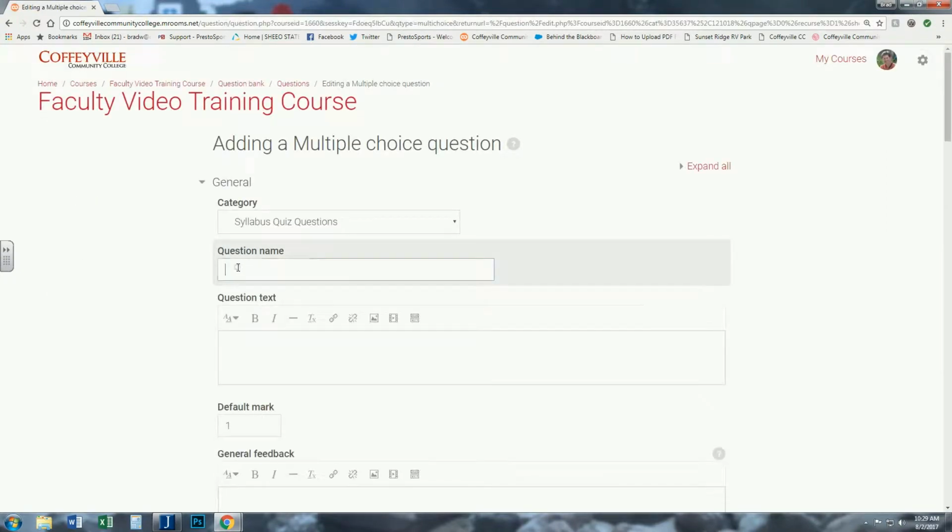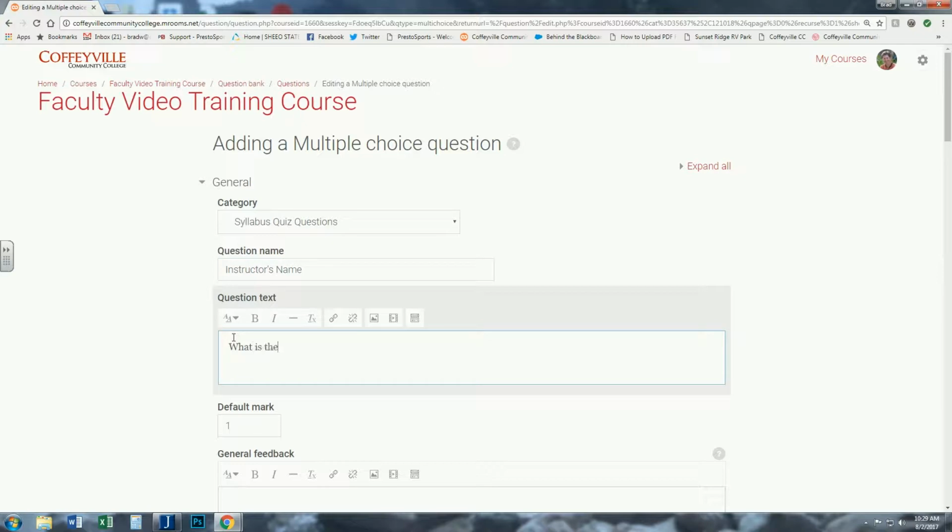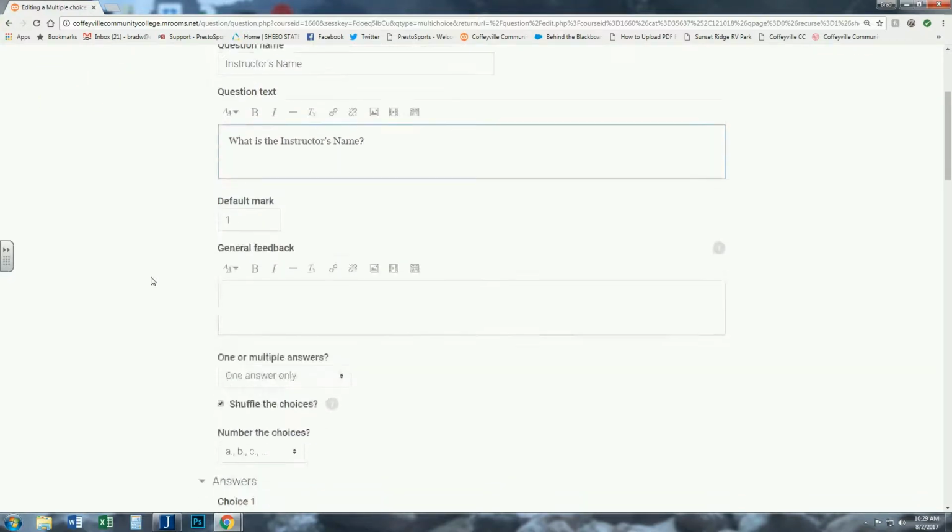The question name is what helps you remember the question. The question text is down here, what the question is. We're going to say instructor's name. The question text: what is the instructor's name? You'd be surprised how many students don't know that. So that's the question we ask.